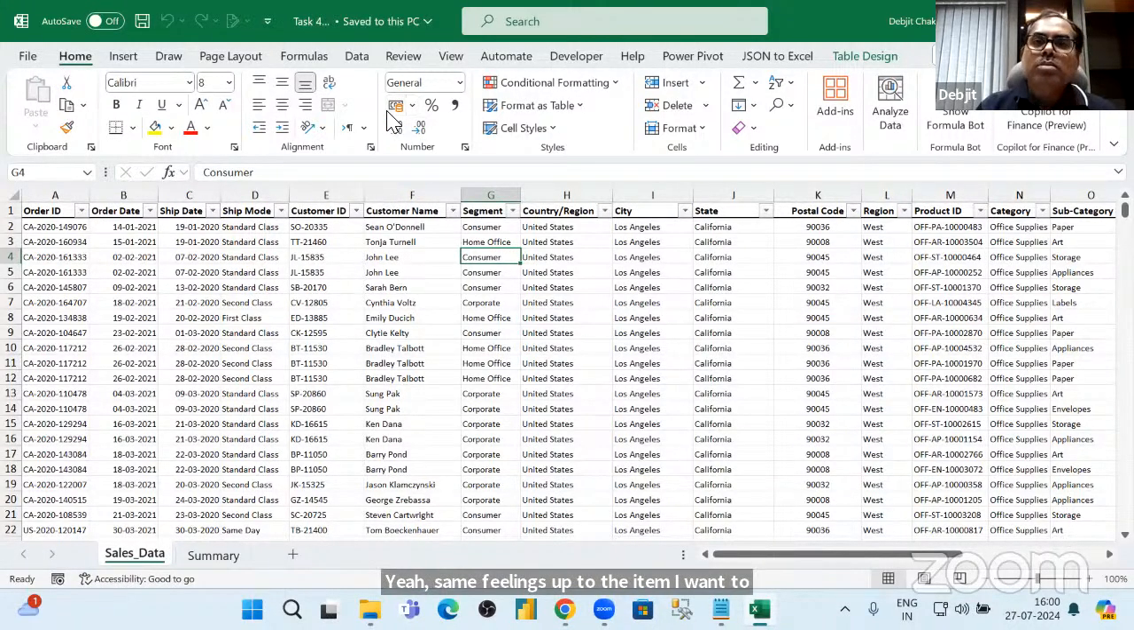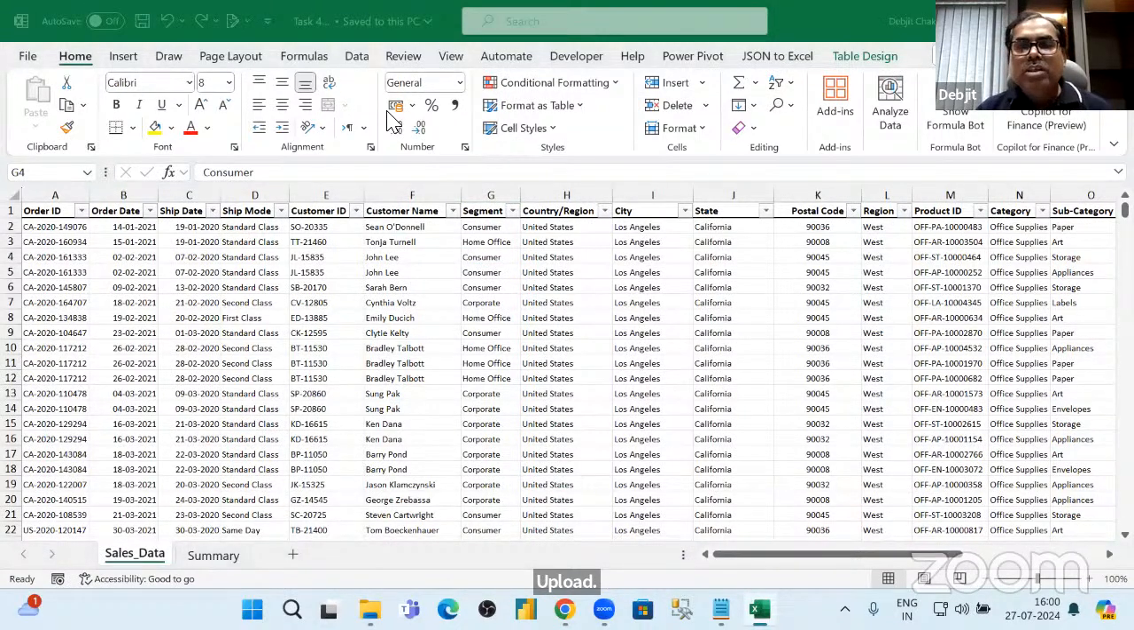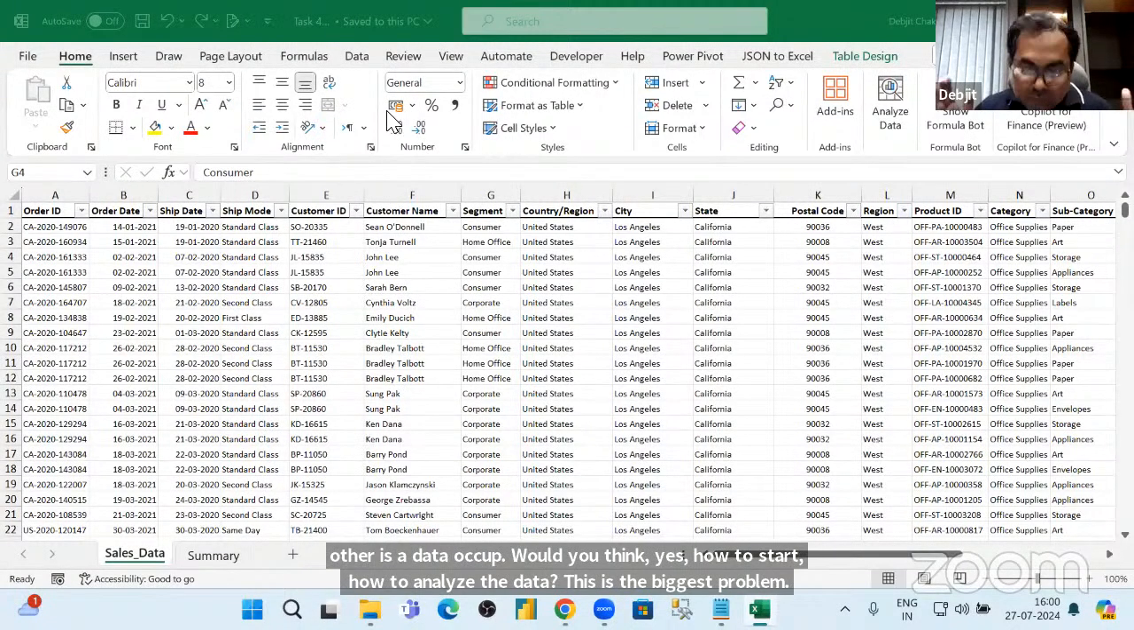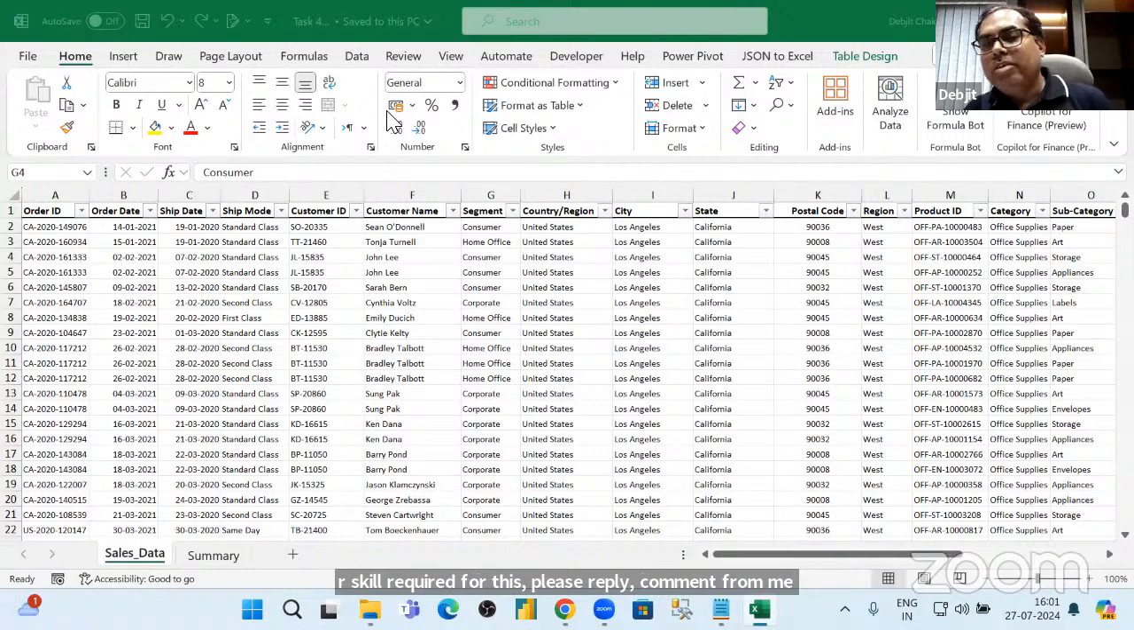Please tell me, if data like this comes to you as well, would you think, yes, how to start, how to analyze the data? This is the biggest problem. There are so many tools in MS Excel, but which one is the appropriate tool? Which one should I use? Very complicated. What is written, sir? I am a CA Inter student and which computer skill is required for this, please reply. Okay, so I will definitely discuss that.